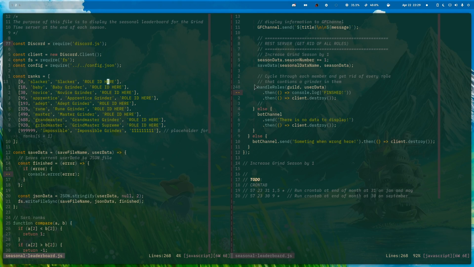This is all we're calling to start the script, the handle roles function. This is the bottom of the script, this is the top of the script, so this is just the same script. This handle roles function is a promise that's actually going to be running, removing all the roles and stuff like that.